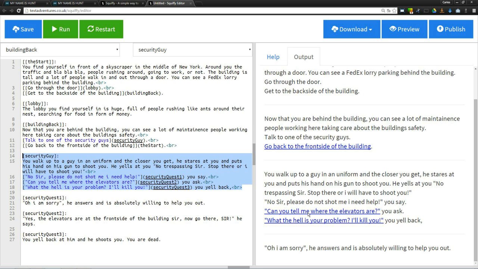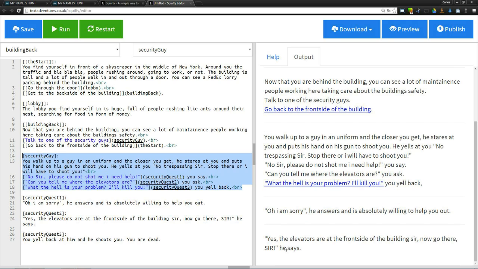So I can click again. Can you tell me where the elevators are? This is like a small conversation where he tells me, yes, the elevators are at the front of the building, sir. Now go there, sir, he says.